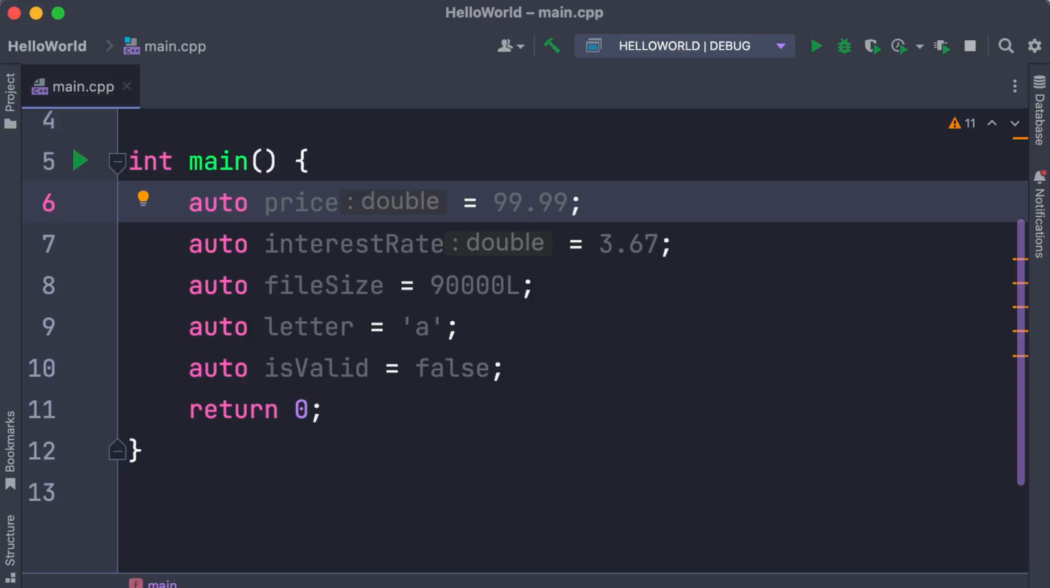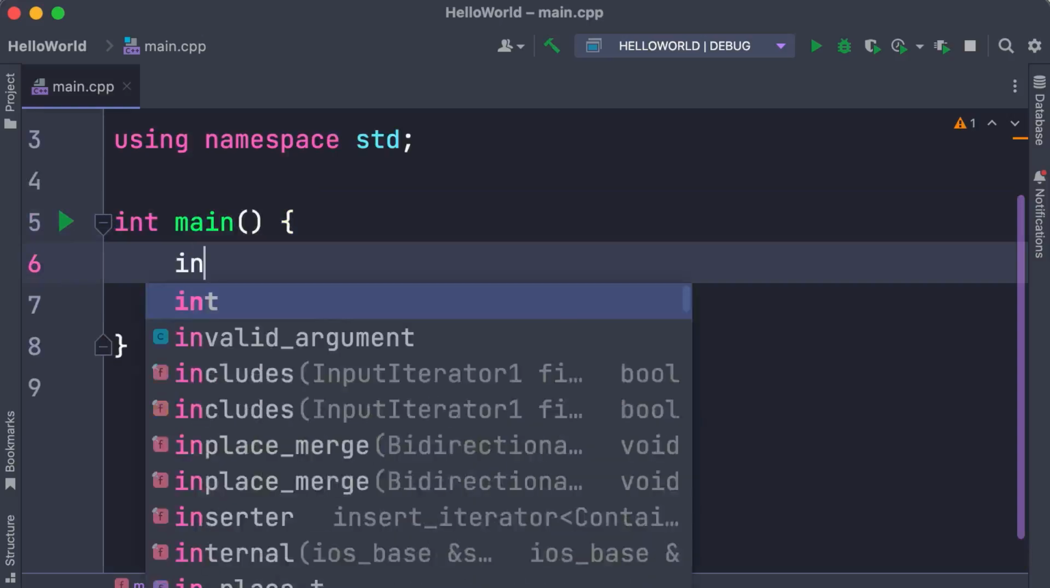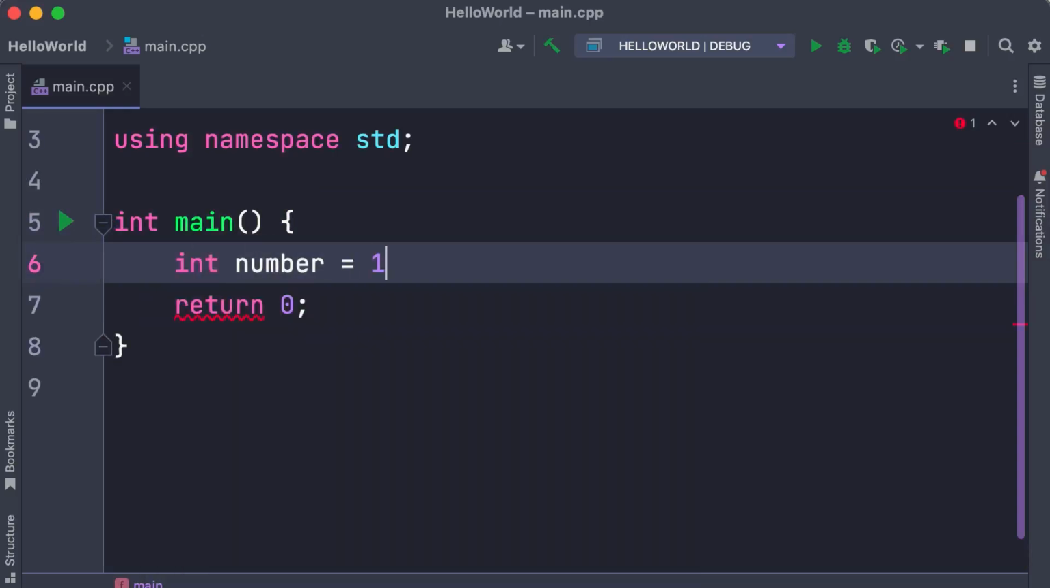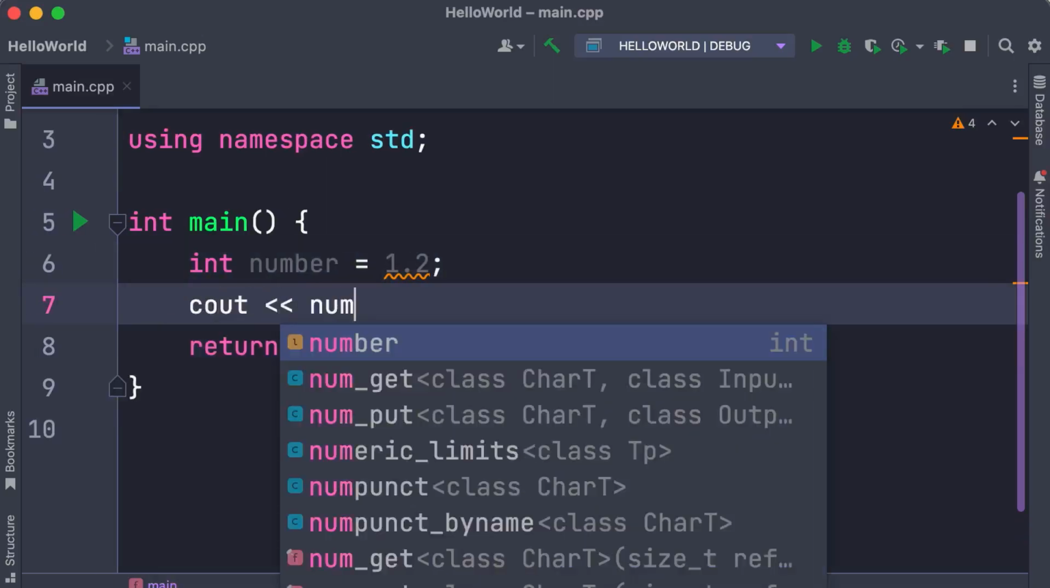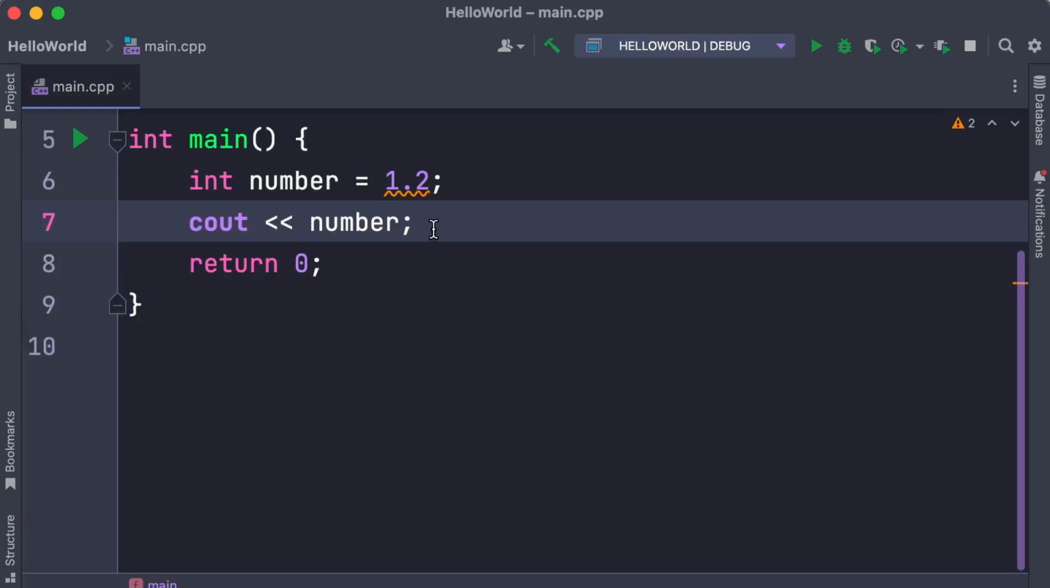Now, there is one more way to initialize variables in modern C++ that you need to know, and that's called brace initialization. So let me delete all this code and declare an integer called number and set it to 1.2. Now here we get a warning because we have a yellow underline, but our code still gets compiled. So if we print number and run our program, we see the fraction part is gone and we see 1, okay?